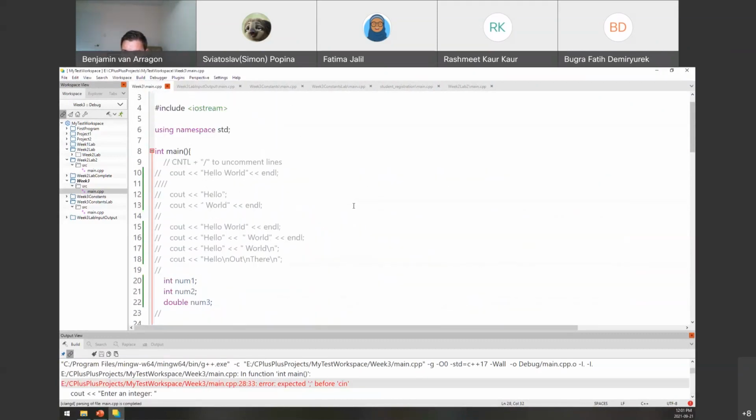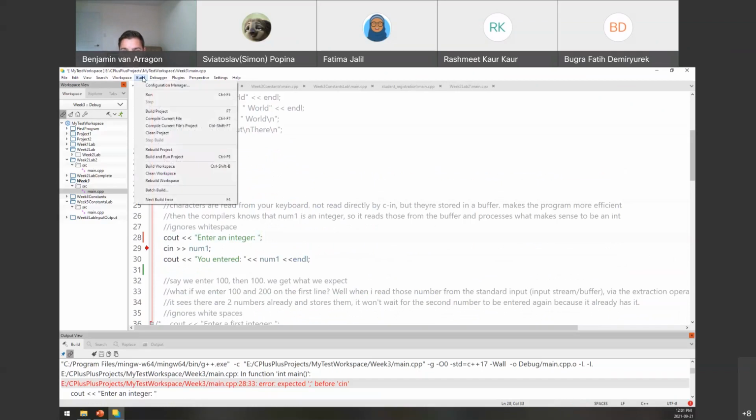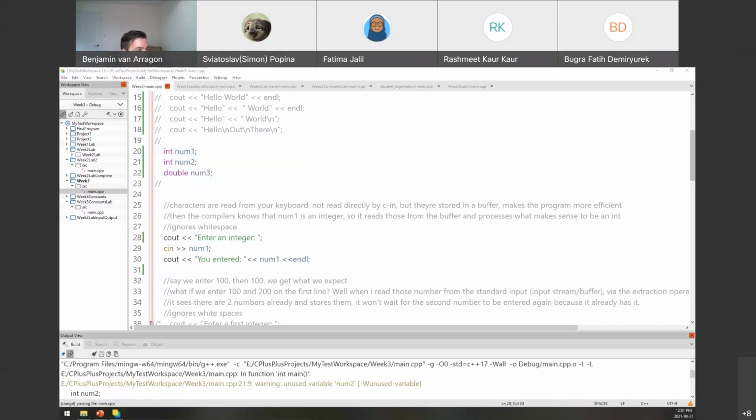Missing something else. Enter an integer. Oh, missing another semicolon. Sheesh. There we go. It's better.